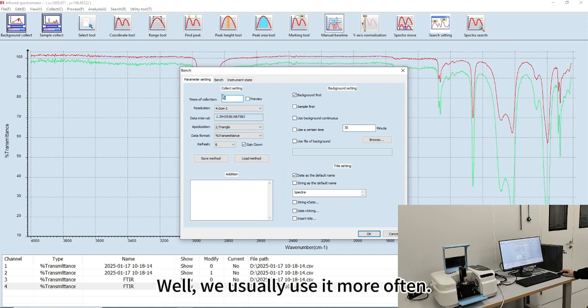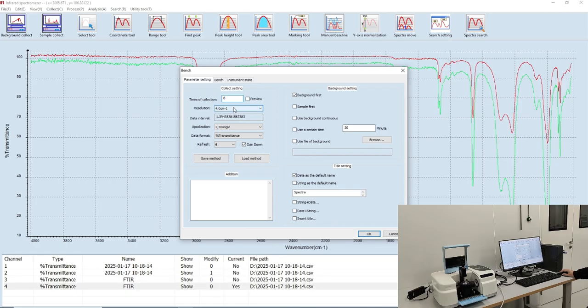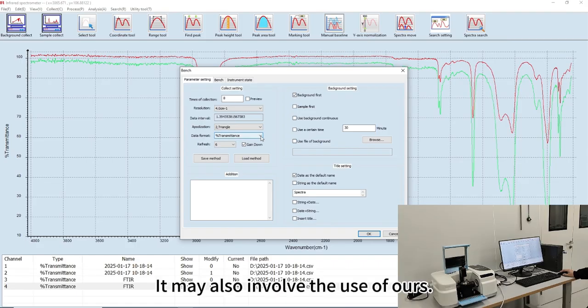Well, we usually use it more often. One involves the number of acquisition times. It may also involve a resolution of our instrument. It may also involve the use of hours. A data format. A commonly used one is transmittance. One is absorbance.